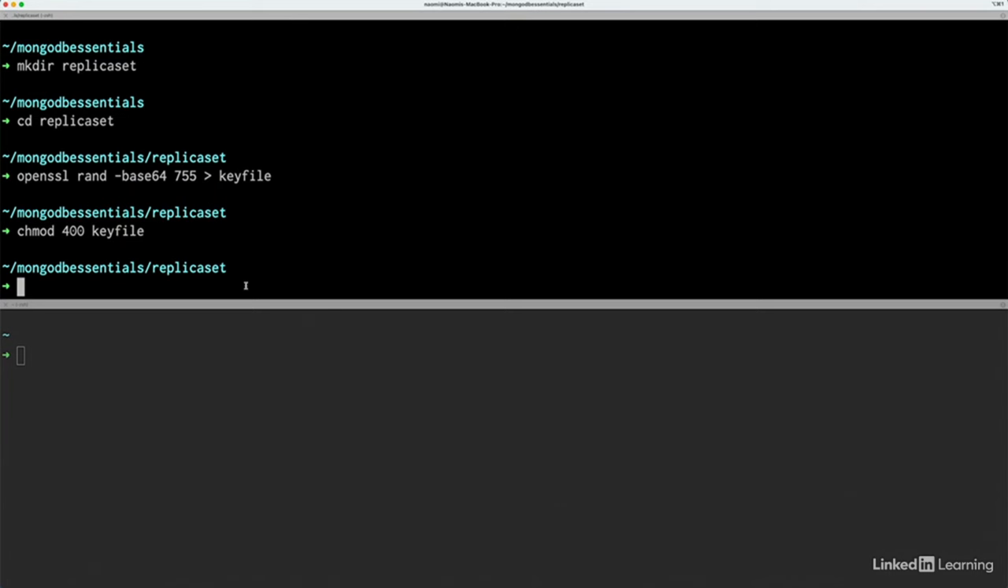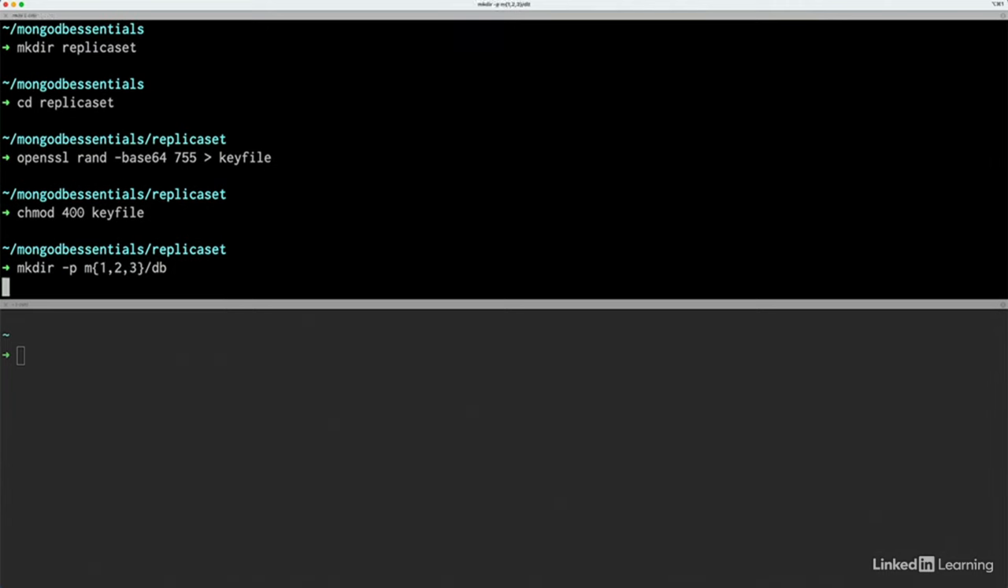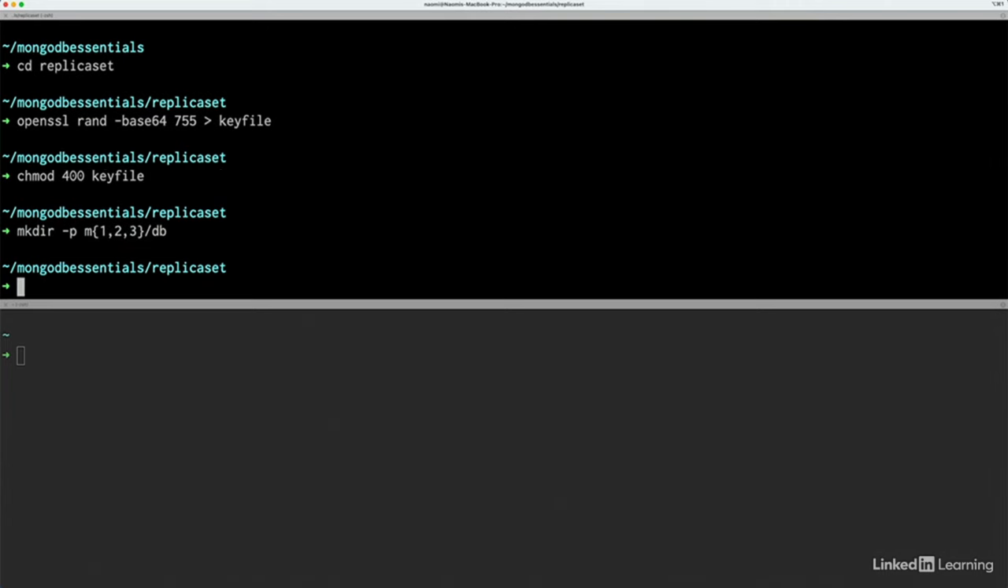The next thing I'm going to do is create the folder structure that we're going to use for the three replica set members. I'm going to do that by using this command, mkdir -p. If you're not familiar with this syntax, what is happening here is called shell parameter expansion, and it actually creates three folders at the same time.